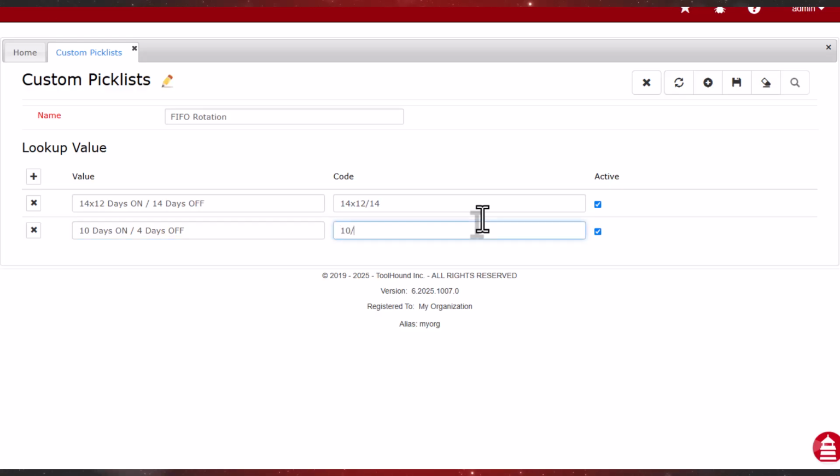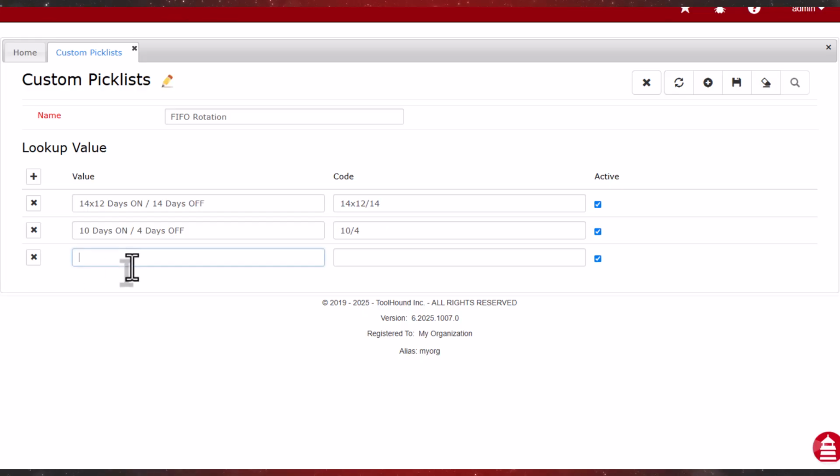Values cannot be deleted if assigned to a record, so to discontinue use of a value or entry in a pick list, make it inactive. And click Save to keep this as part of your database.